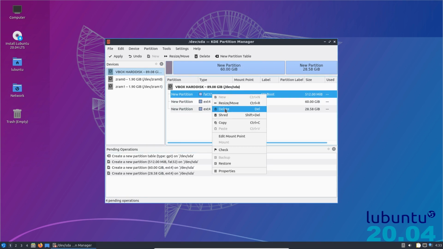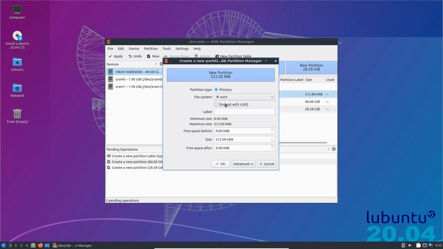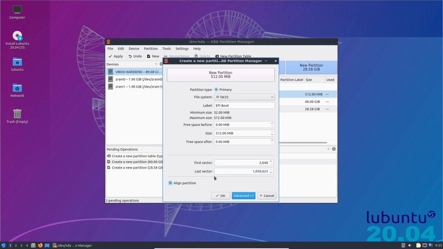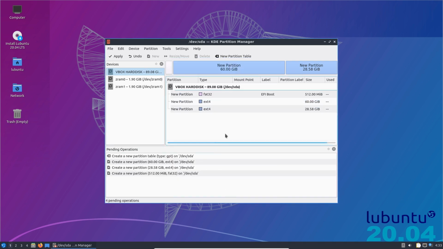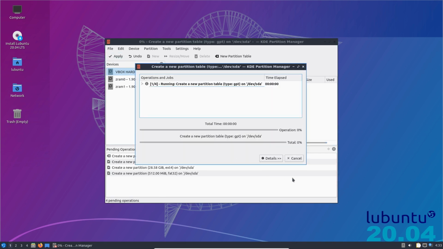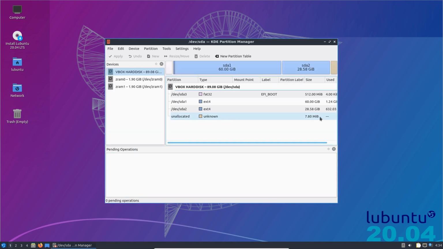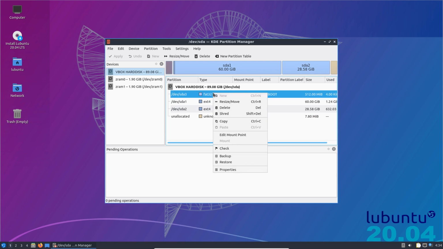So if I was to delete this one and then do that again, what's under advanced? So if I go FAT32, EFI boot, and let's go to advanced. No, there's not really much under advanced, is there? Okay. And let's apply that. All operations successfully finished. Okay. Unallocated 7 megabytes, fair enough.